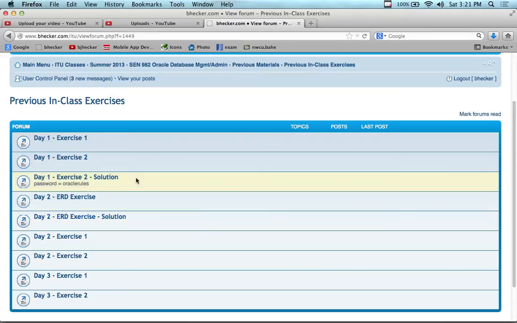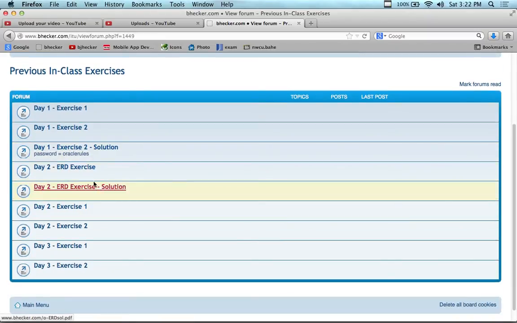So what we're going to do, we're going to skip exercise 1 and go into day 2 where it says entity relationship diagram exercise. So this is the one here, this day 2. These are on dependencies. You can go through and look at the dependencies if you want, but the dependencies are kind of old. We're not going to do dependencies in this class. We're just going to do entity relationship. So go ahead and click on this one here.